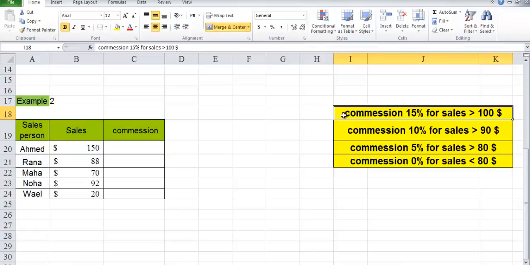But if his sales was less than 100 and greater than 90, he will take a commission that is equal to 10% of his sales. And if his sales was between 80 and $90, he will take a commission percent equal to 5% of his sales. Otherwise, no commission, and the commission value will be equal to 0.